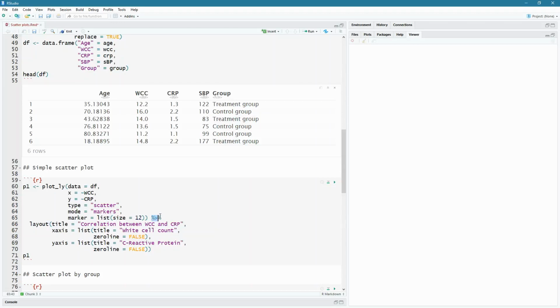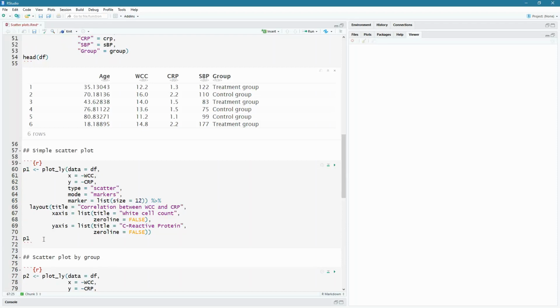And then we're going to pipe this, so percent greater than percent, because I want to add a layout. My layout's going to have 3 arguments: title, x-axis and y-axis. The title is going to be correlation between white cell count and CRP. And on my x-axis, I want to pass more than one argument, so I'm going to hide that inside of a list. So the title equals white cell count and zeroline equals false. That is the actual black line that is drawn on the x-axis and y-axis. I just want them not to be shown. So then just going to call P1. Let's have a look at that.